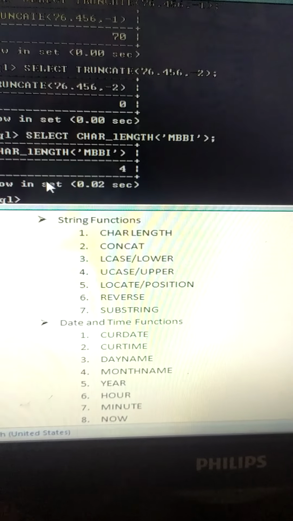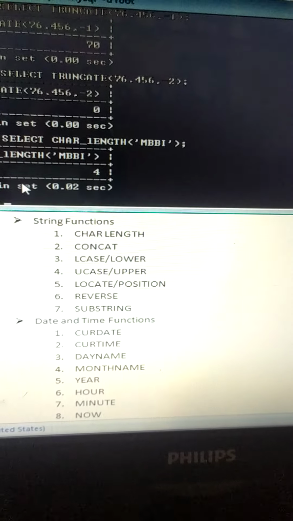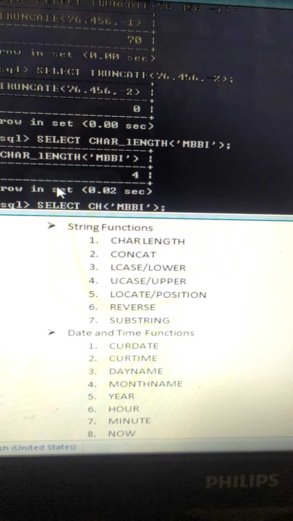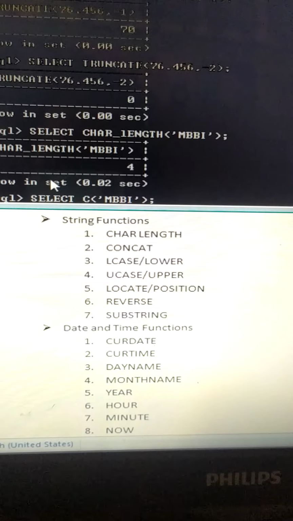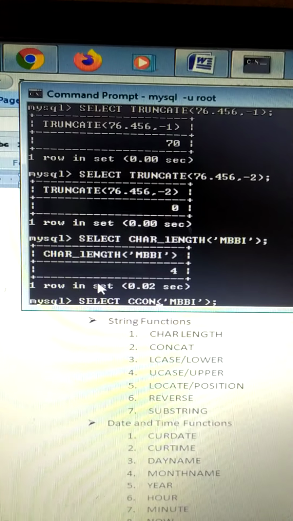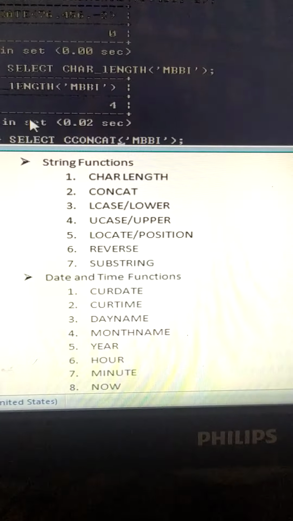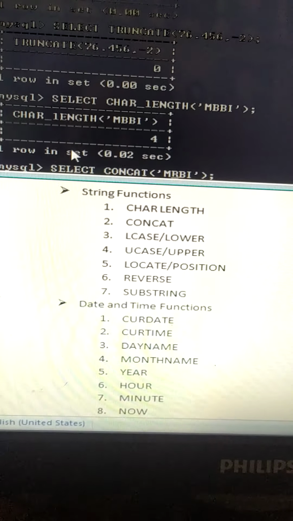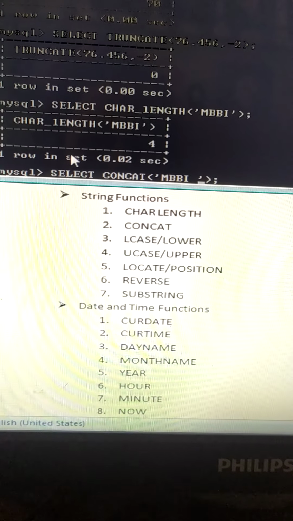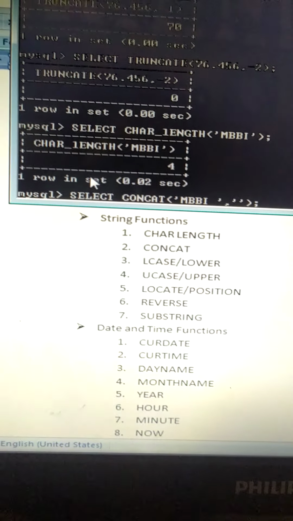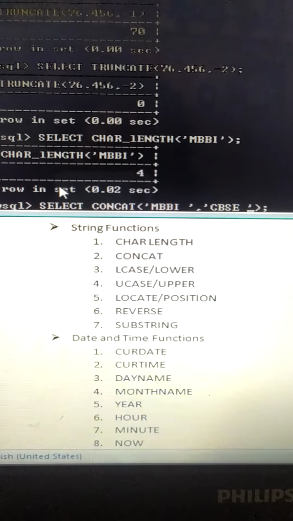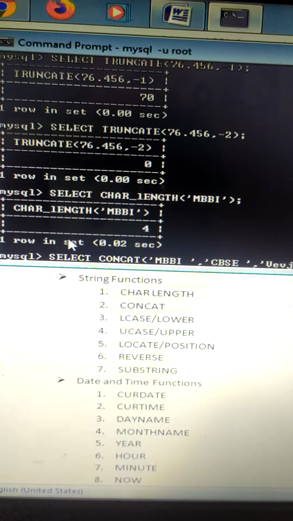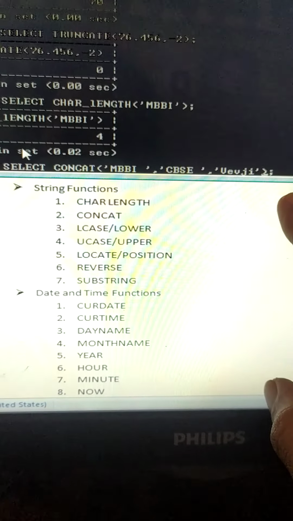Next is concat. Concat means to combine. If I give 3 to 4 words and I want to combine them, I'll write select concat, suppose MBBI, then I want a space, so here only I'll give space, comma, CBSE, then space, comma, wave G, and then close the bracket, semicolon.